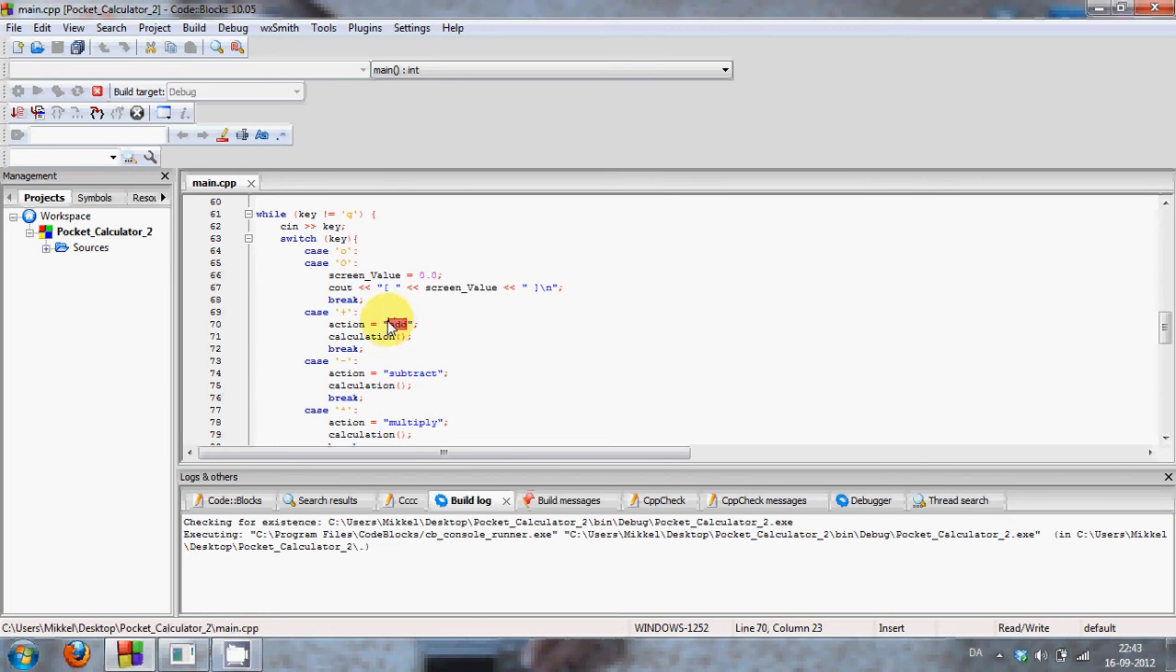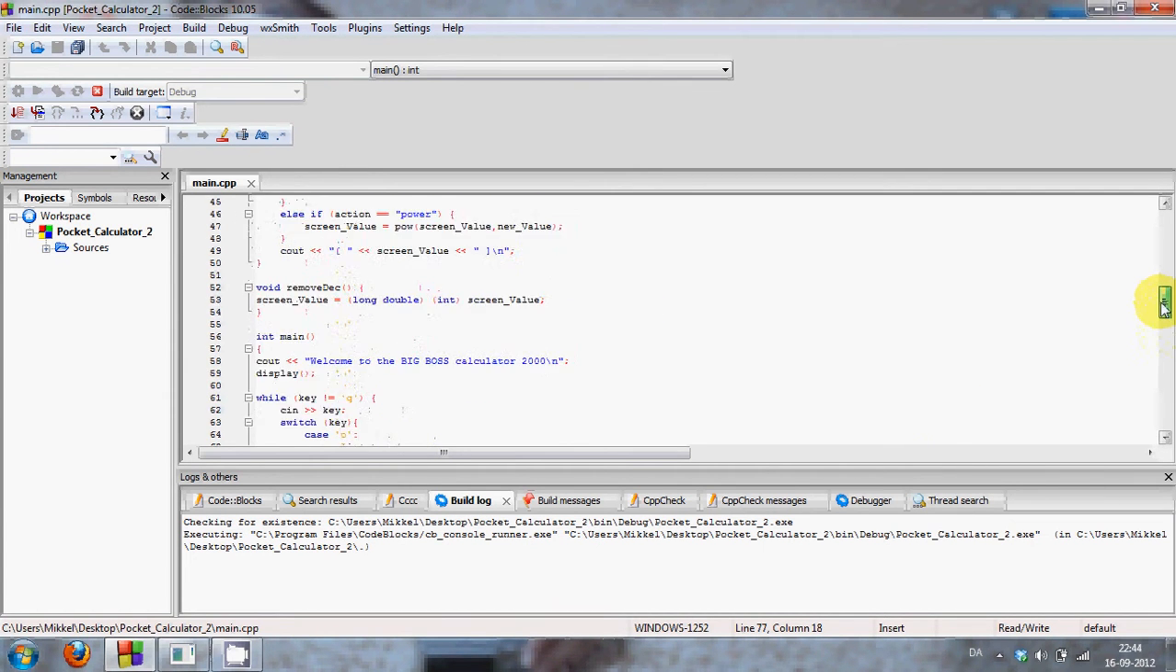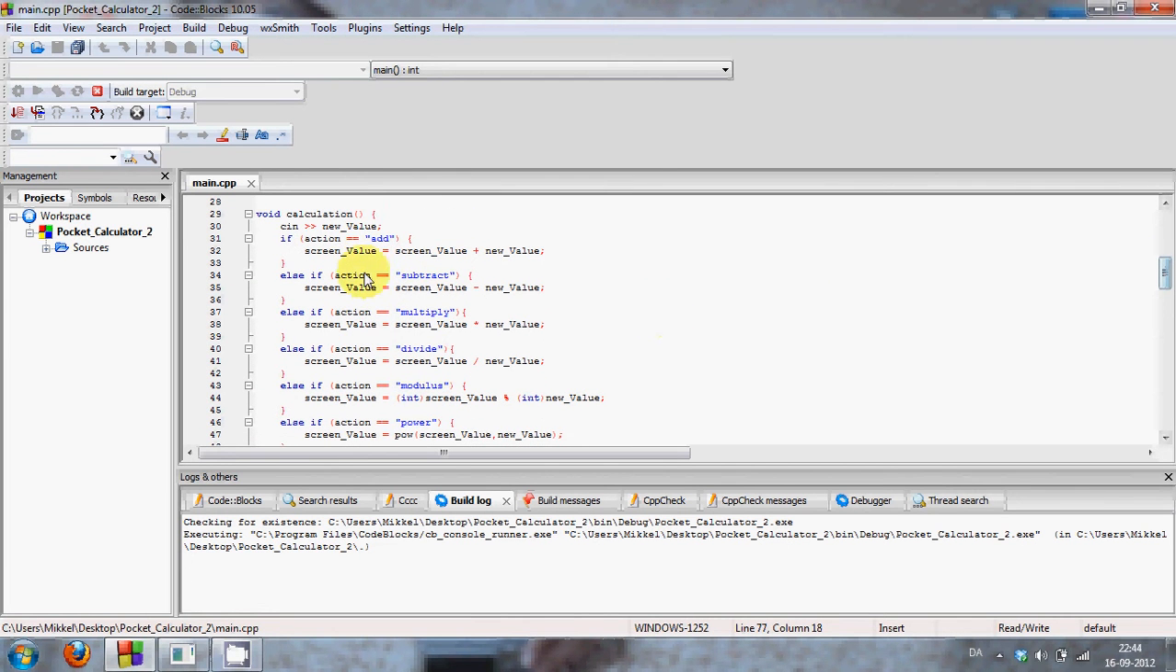This is a more interesting one with the add function. I listen for the plus sign, and I set the action to add, and then I activate the function calculation. So now we can go back and explain the function calculation here. Since the action is add, we activate this one. Screen value is equal to, well, it's not equal to, that would be more like math. We set the screen value to screen value plus the new value, which I prompt the user for here.